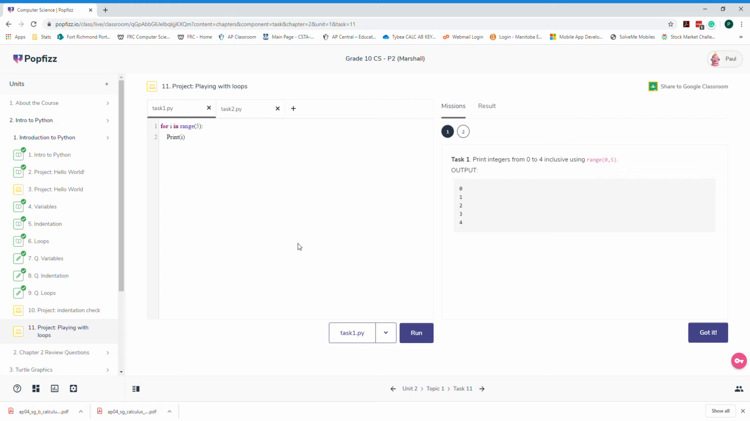Now, Popfizz seems to be a very solid program that we're using to learn Python. One of the things that I would like to see it improve is how it displays errors. So let's just look at some of the errors that Popfizz displays very early on.